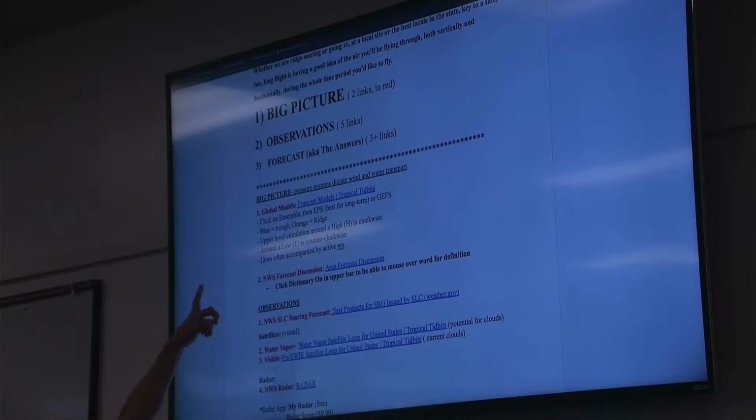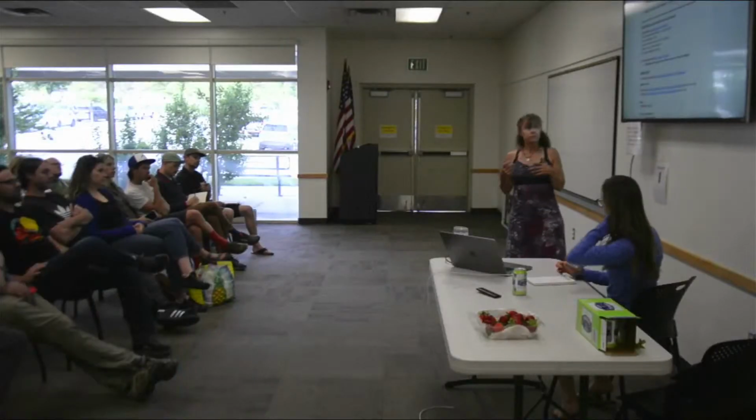The blue is the trough, orange is the ridge. Upper level circulation around the high is clockwise, and around the low is counterclockwise. Lows are often accompanied by active weather. Just think, this is what we have right now. You saw the rotation, it's pulling up all that moisture.